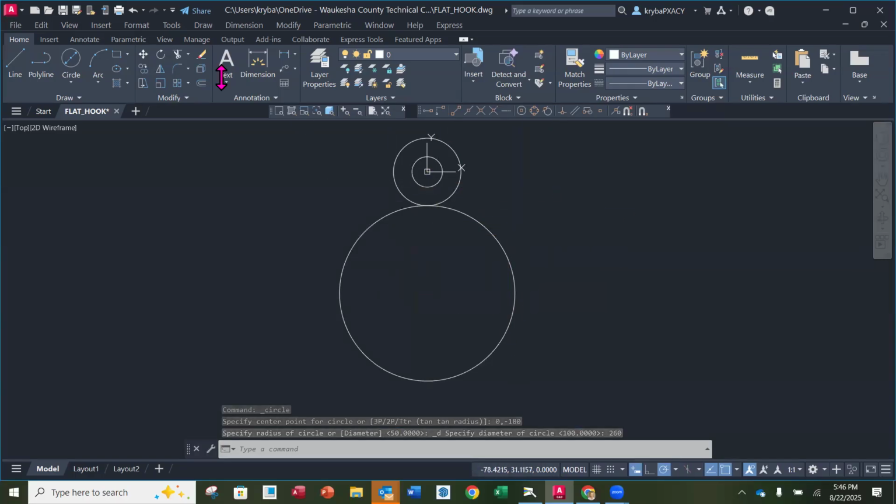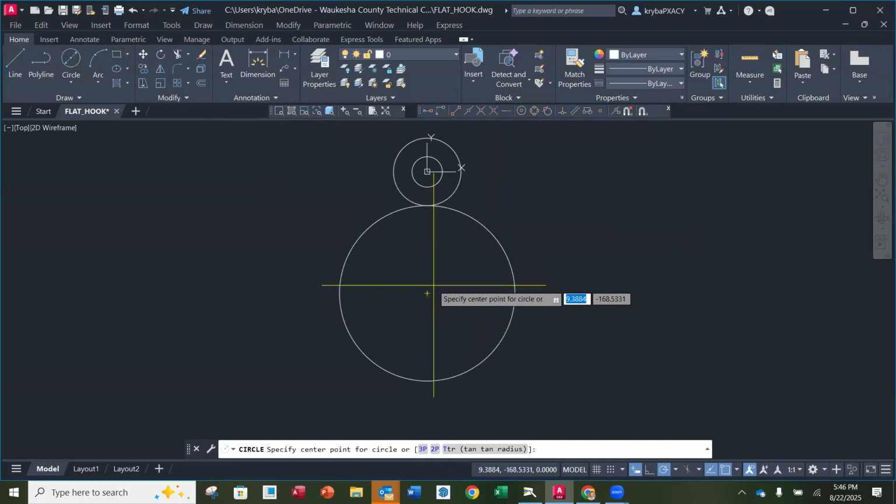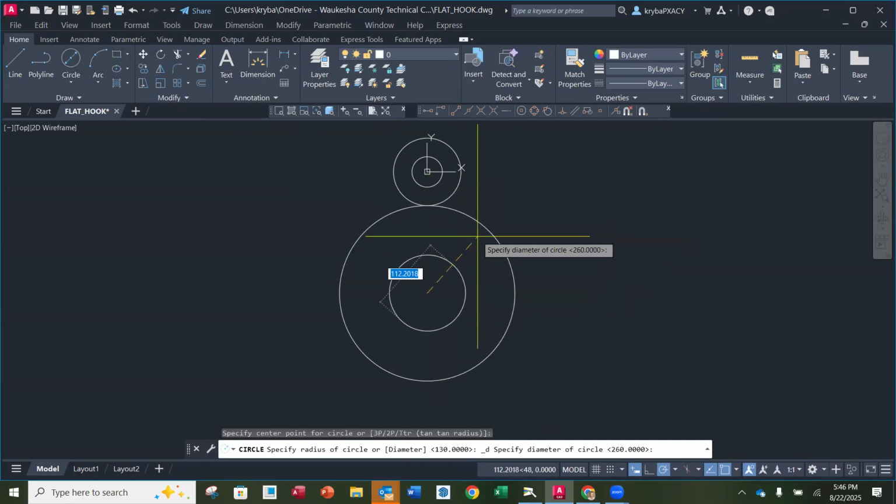Then on that same center, I'm going to add one more circle. So I'm going to activate here, grab the center, snap to the center. And then we are going to have a diameter of 125.